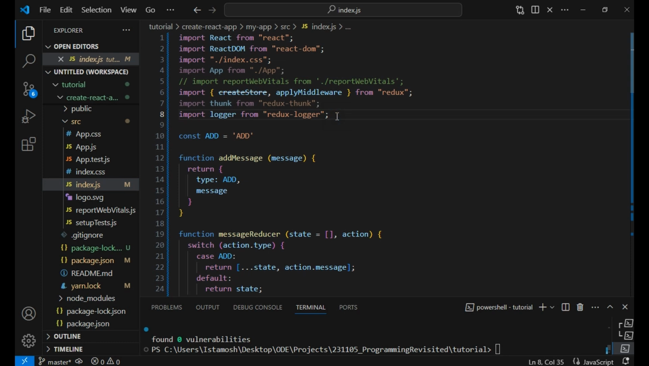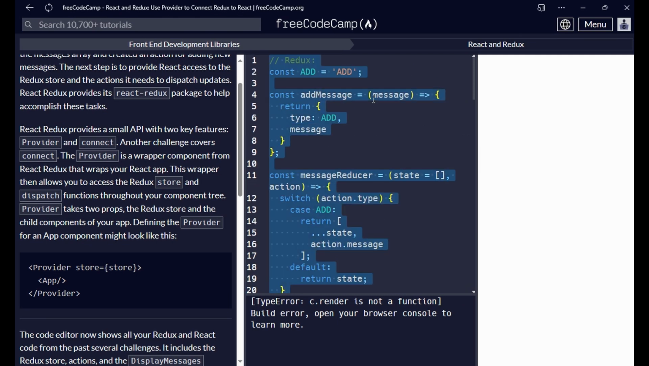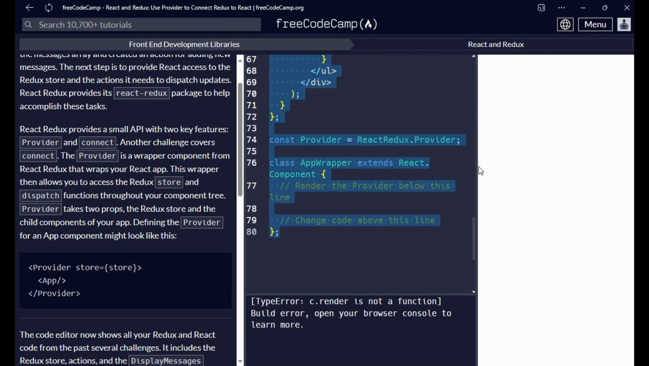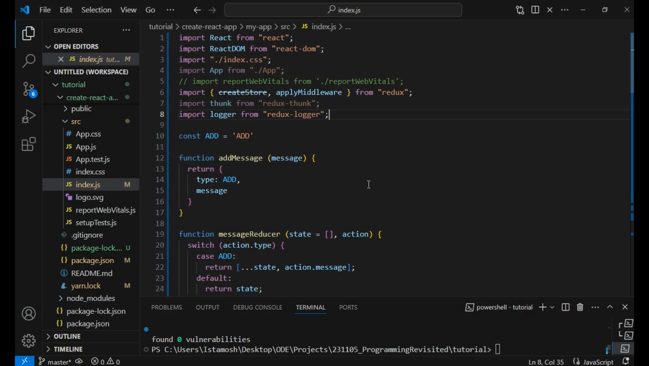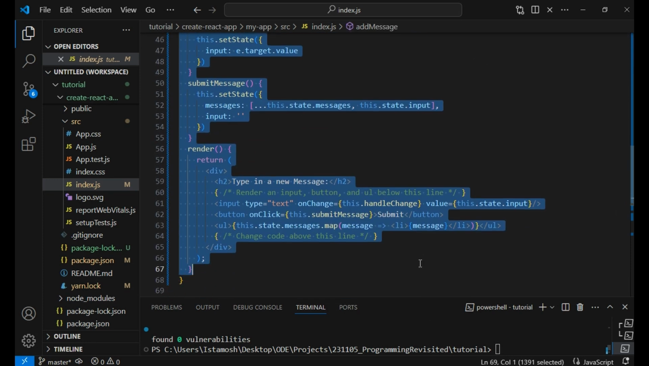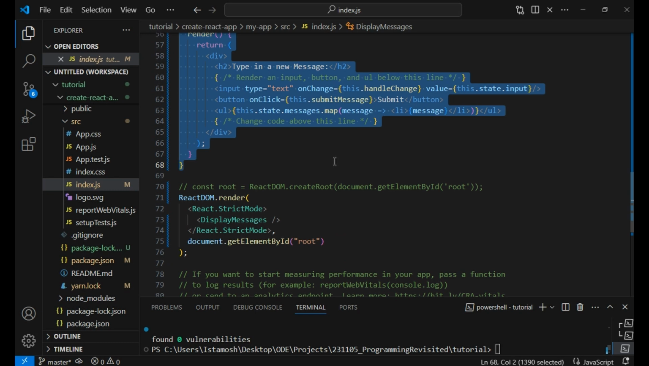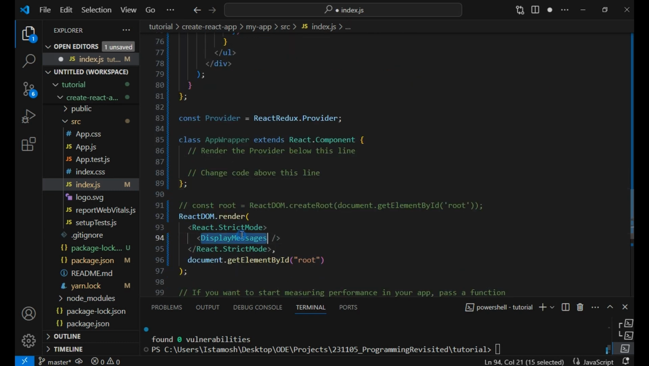Let's try to import it first. Let's copy the case, copy it all, and paste it into Visual Studio Code. Let's delete this first to the bottom, and then paste this. Okay, let's set it to the app wrapper because this is the final component to be displayed. Wrapper.